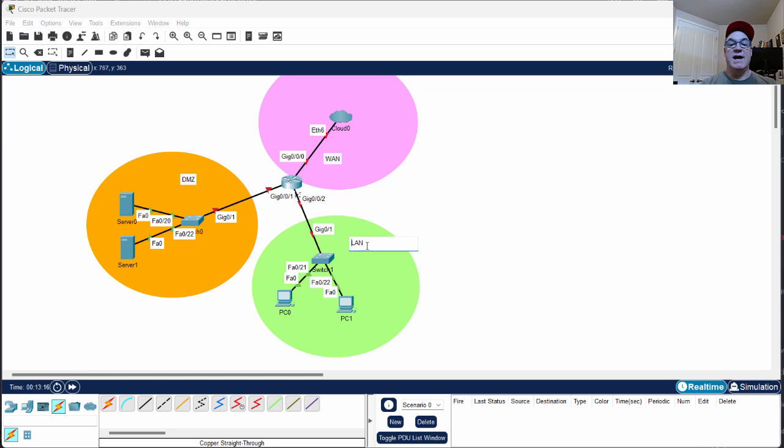So we could say that our LAN here is a 192.168.0 network, something like that. And we could say that the DMZ over here is a different network. We use a completely different address space for this network. So we could say that our DMZ is a 172.16.1.0 network. So that's a completely different address space for our servers.